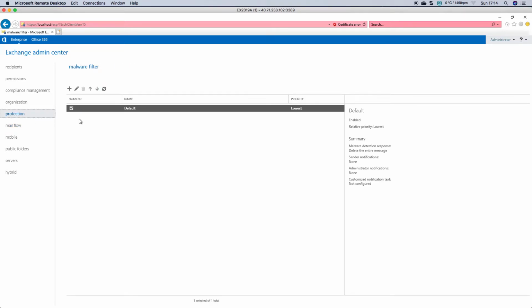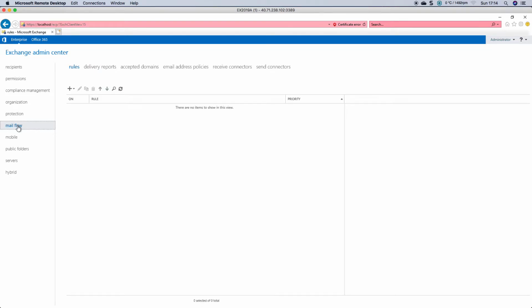Protection, this is where in the beginning you specify that you obviously want protection for malware, which I didn't disable. Mail flow, this is your rules, where you can set up transport rules if you want certain mails to be blind copied or if you want them to be deleted, etc.